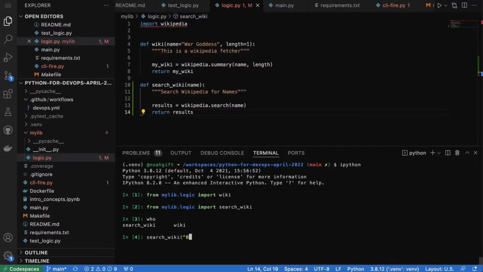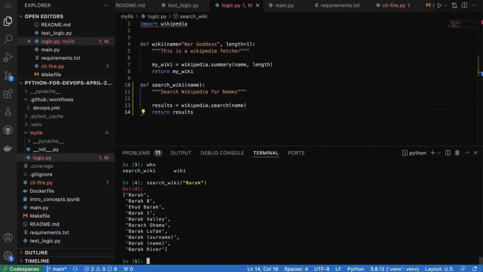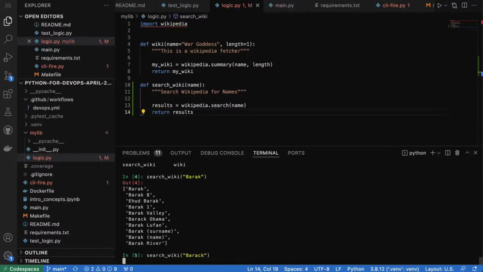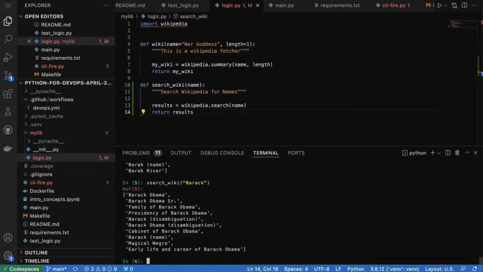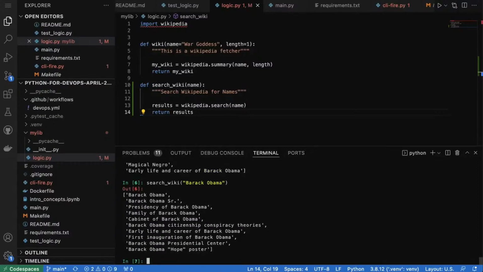And let's do what they told me, which is Barack. Let's see if you can find Barack here. There we go. Barack Obama. In fact, I misspelled Barack Obama. There we go. Search for Barack Obama. So I could even then get more of a feedback loop. Okay, Barack Obama, perfect. Now, what if I put Barack Obama into the wiki?